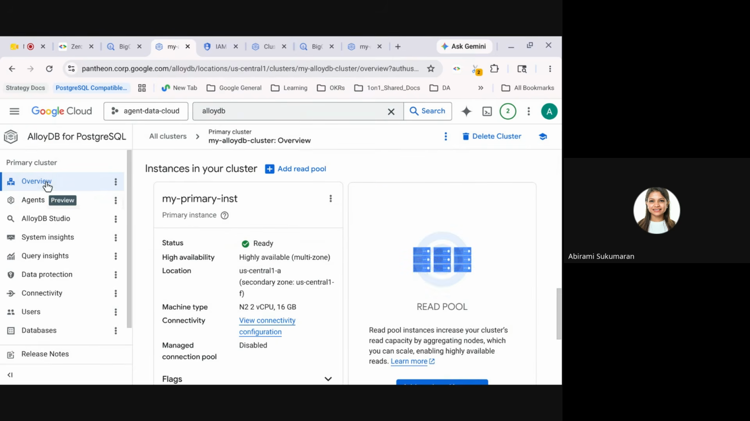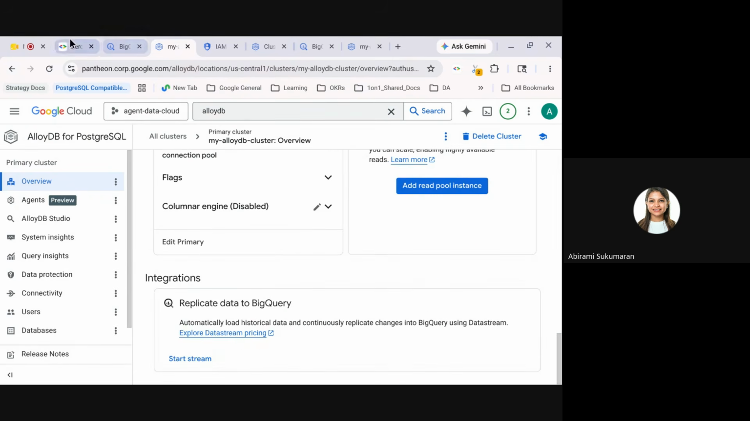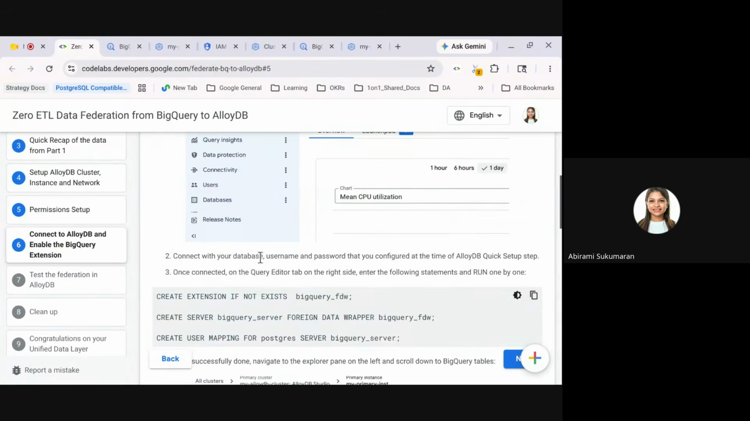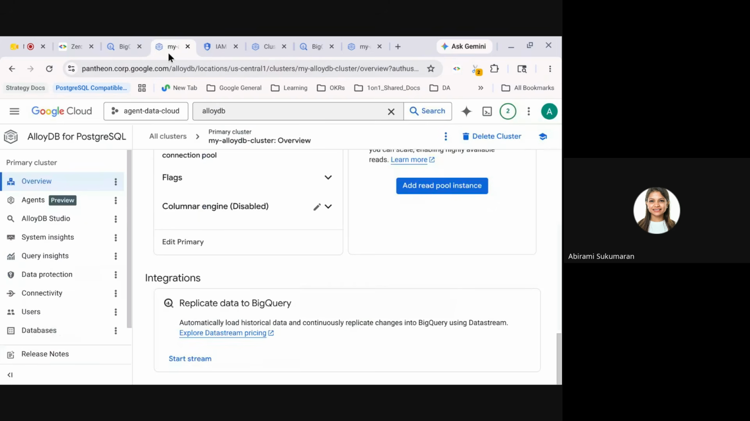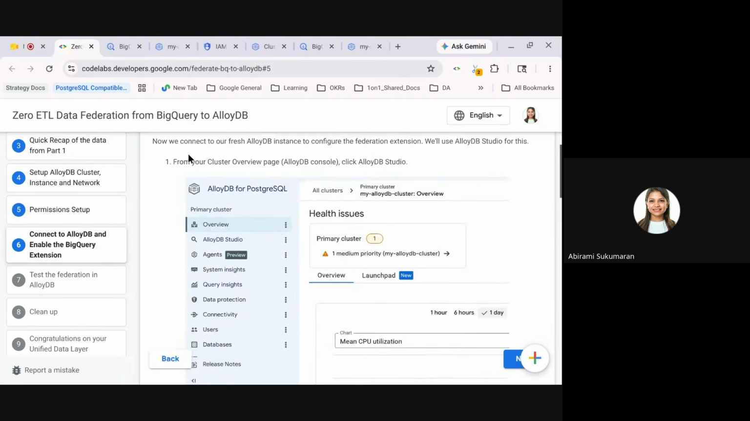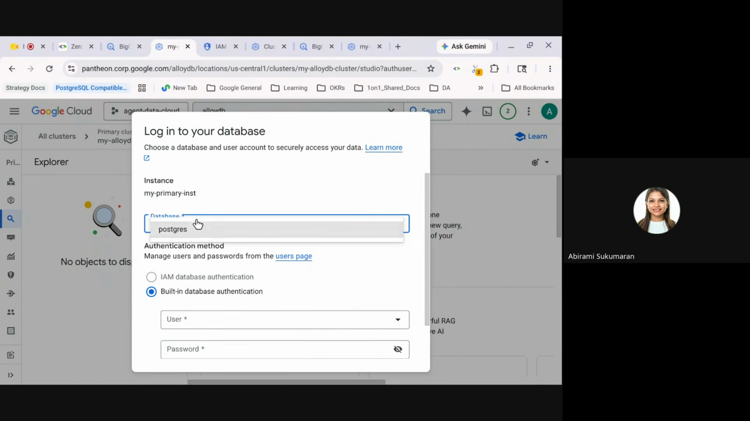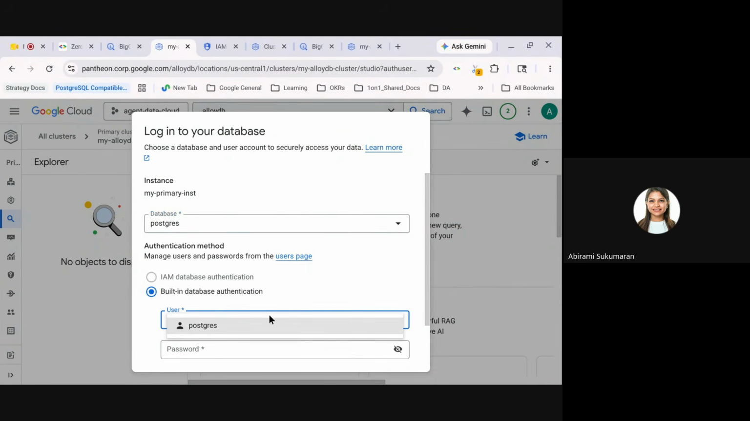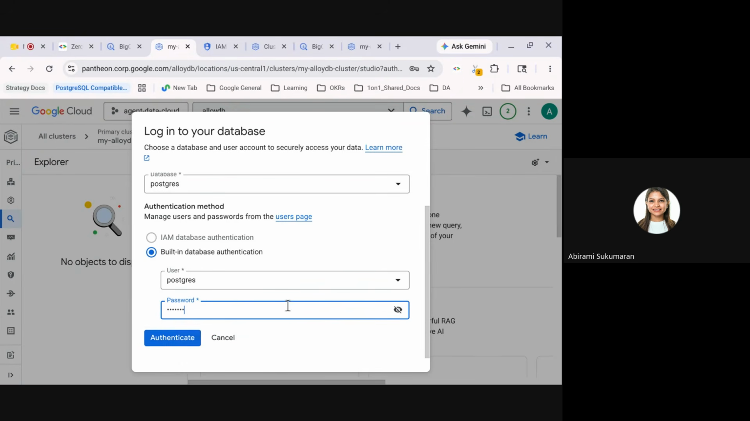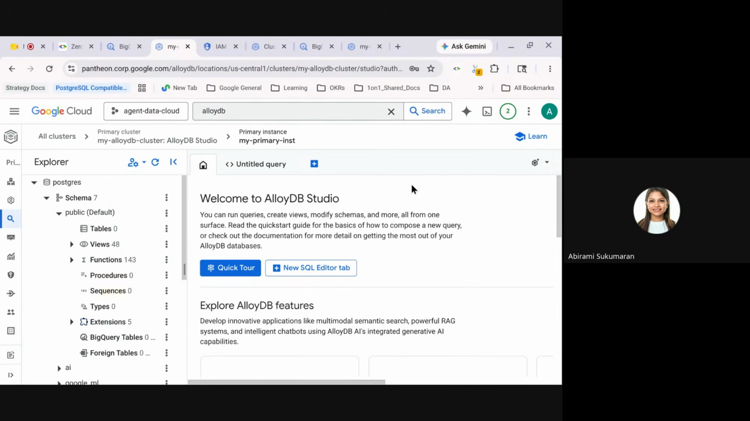This is the cluster overview. What am I doing then? Connect with your database. So I'm going to go to AlloyDB Studio. Click AlloyDB Studio. That's what the code lab says, right? Click AlloyDB Studio and connect with my details. These are the details that you provisioned when you set up the AlloyDB cluster and instance using the second code lab. If you remember, I showed that to you a few minutes ago. So now I'm authenticated. I'm inside AlloyDB Studio.